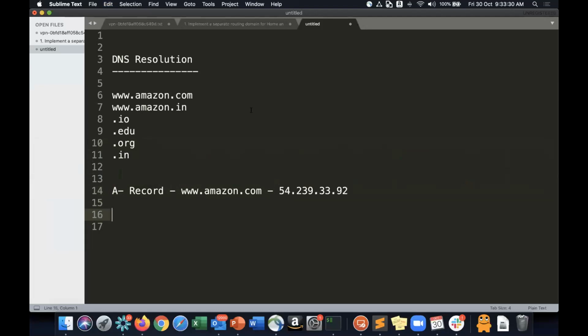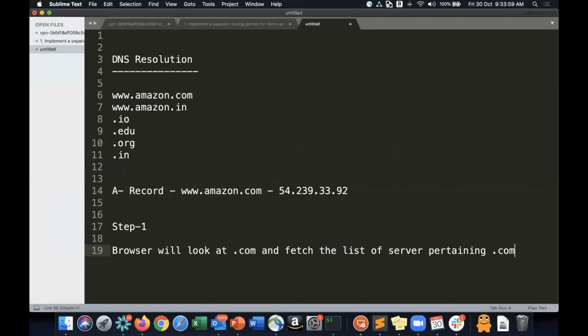Yeah. So now what happens is, step one would be, your browser would look at .com and fetch the list of servers pertaining to .com. I'm just explaining it in a very, very simplistic way. I mean, there's so much more to this, so that you guys can understand this. So let's assume the list of servers pertaining to .com are, I'm just giving 1.1.1.1, comma 2.2.2.2. These are the two servers on the public internet which are holding the records of .com, okay?